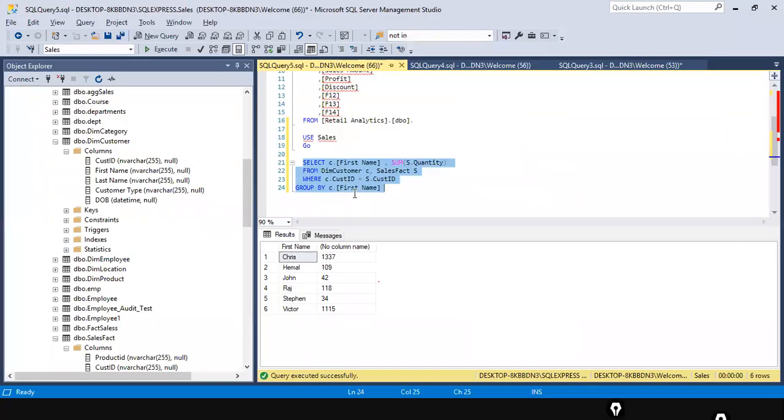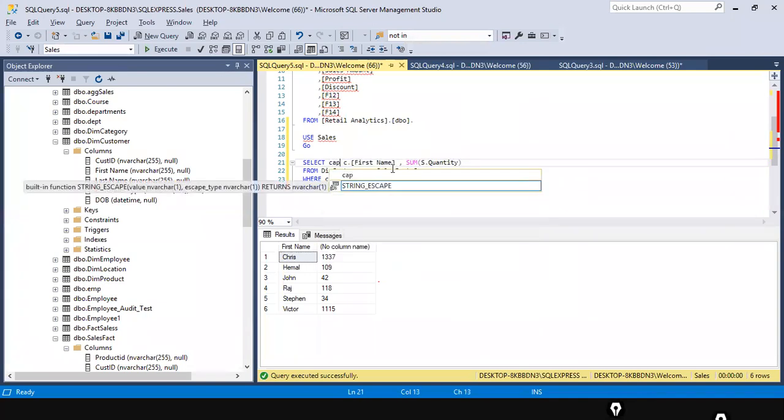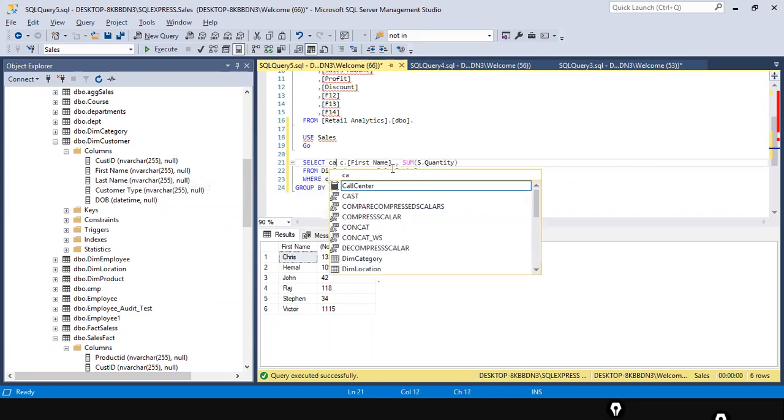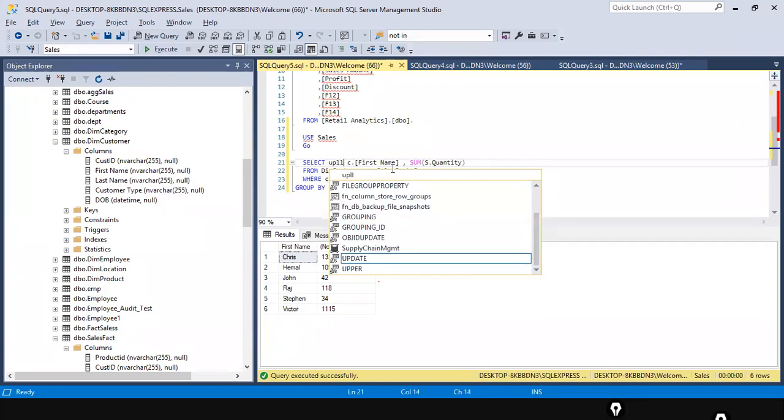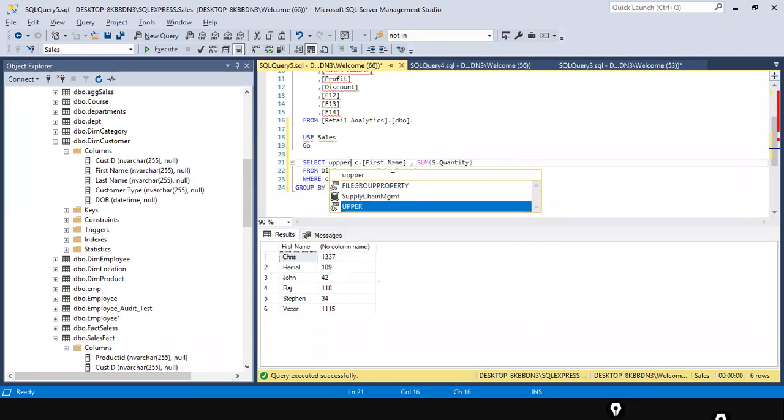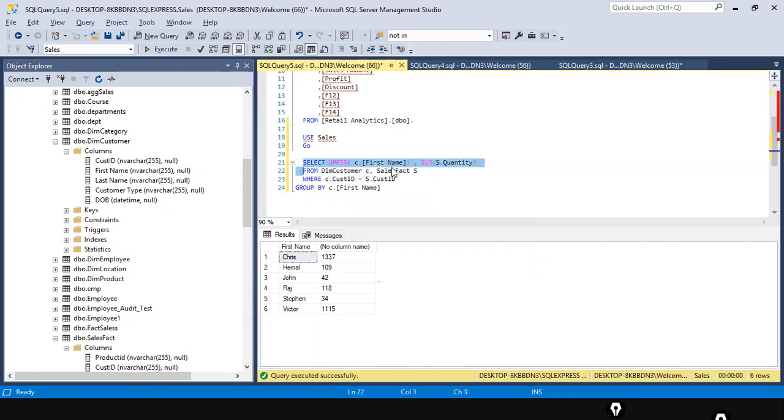Supposing you want to use upper or lowercase or capitalize. Capitalize is not available here, but we have the upper function. Supposing you want to use the upper function, you can use it here itself. When you use upper or some other functions, what will happen is, for example, this is the thing. Forget about the upper function.